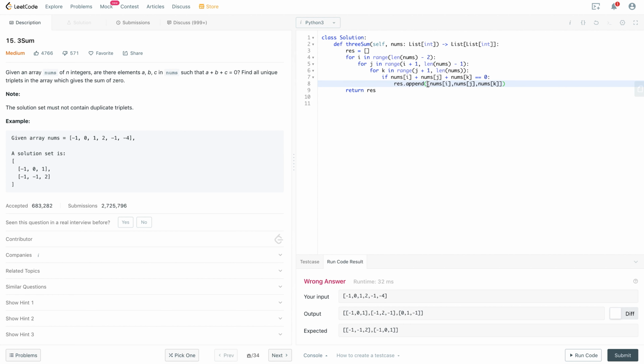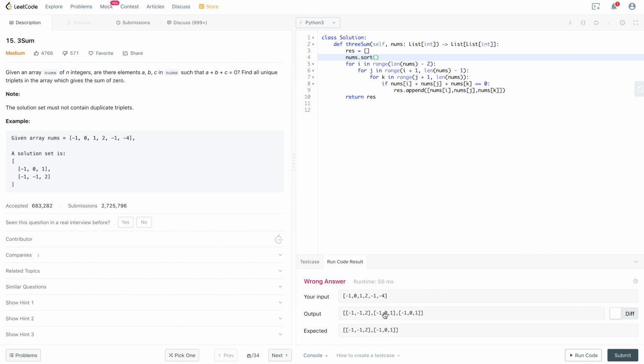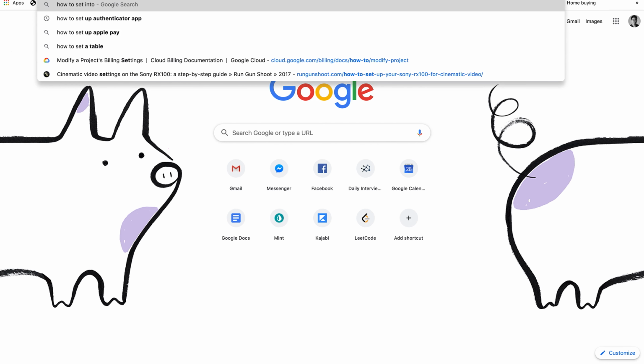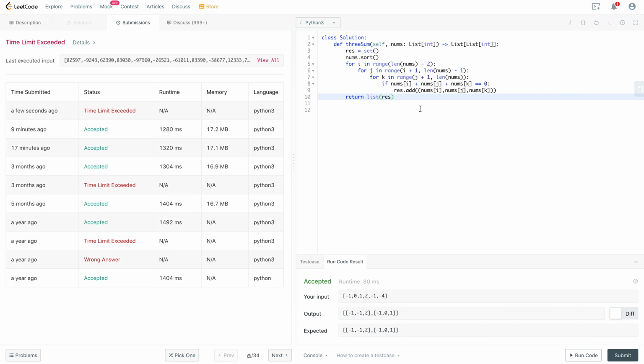So what you can do is sort this array first. All right, perfect. And now that it's sorted, you can check for uniqueness. So here it can be a set instead. And then you want to convert the set into an array. I forgot how to do that. How to convert a set into an array in Python. All right. So if we run this, technically it works, but then yeah, time limit exceeded. So that's the brute force way.